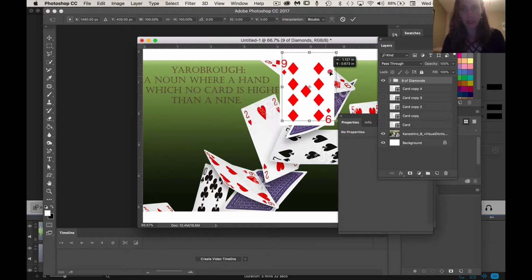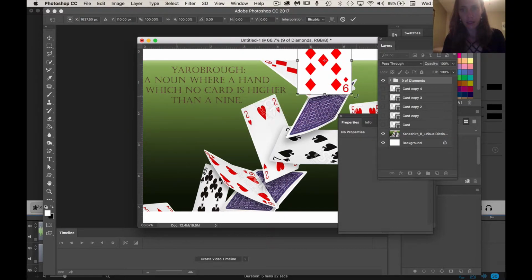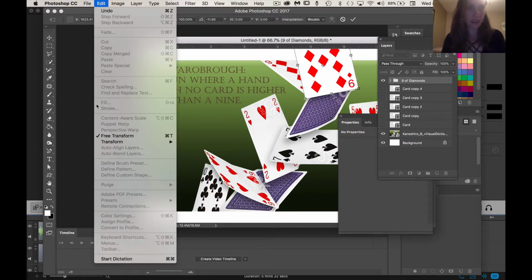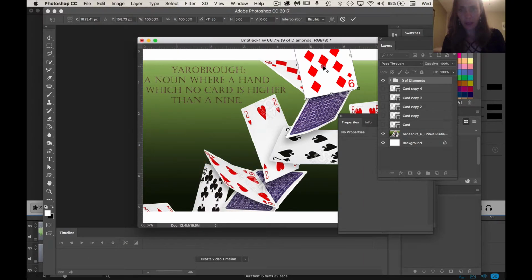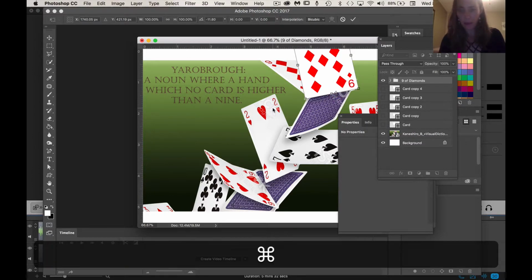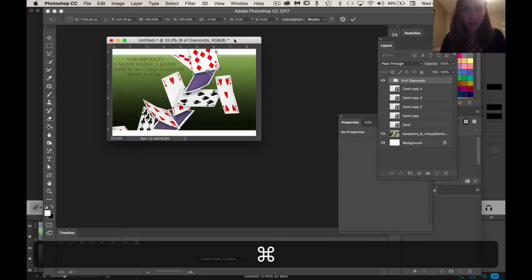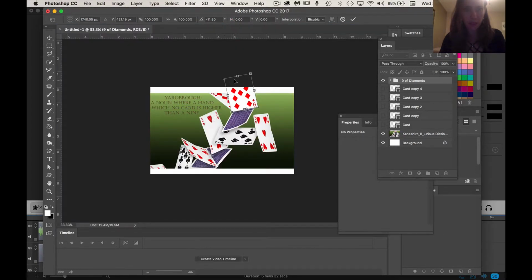So I'll move it up where this 9 is. I'll kind of get that curve right. Edit, transform, and let's skew it. Okay, and now I'll move this transformation point down to the bottom. And maybe this back in here so I could see the top of it. And I'll just try to kind of lay it down in a similar way. That looks pretty good. So something like that.